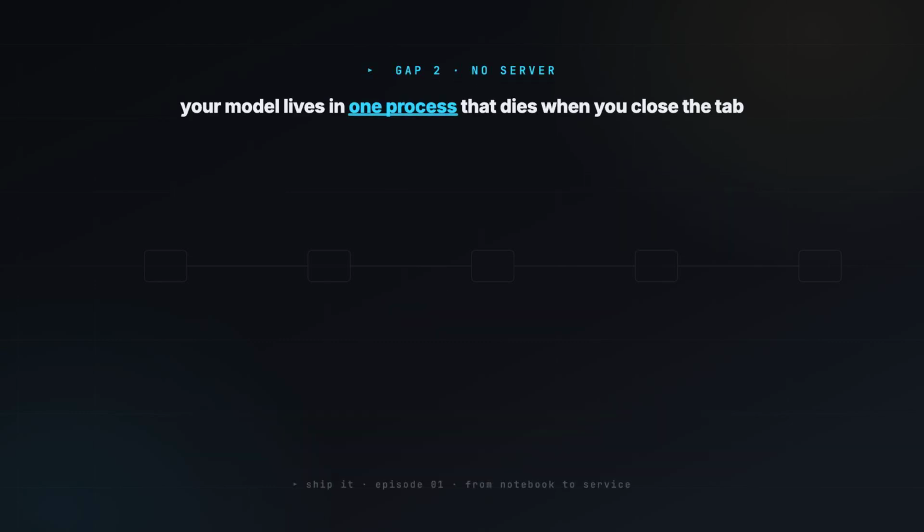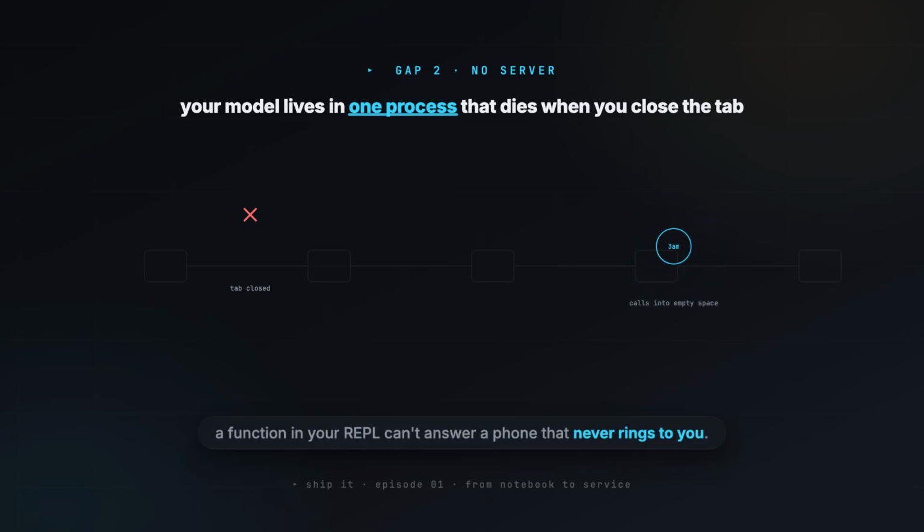A notebook has no server. Your model lives inside one Python process that dies when you close the tab, but production means another machine can call it at 3 AM while you're asleep, and a function that only exists in your REPL can't answer a phone that never rings to you.